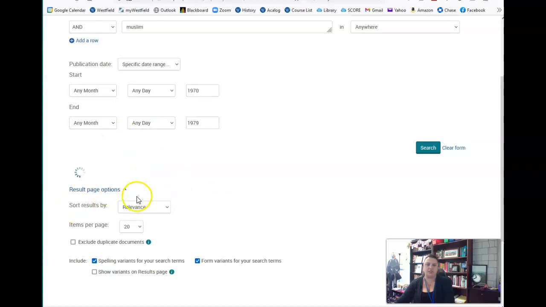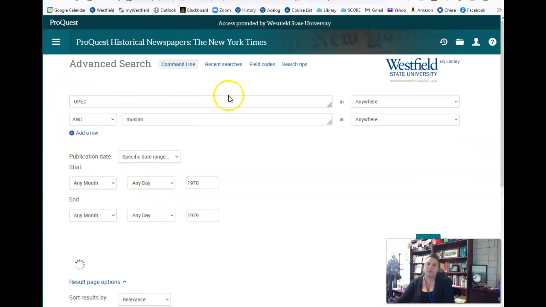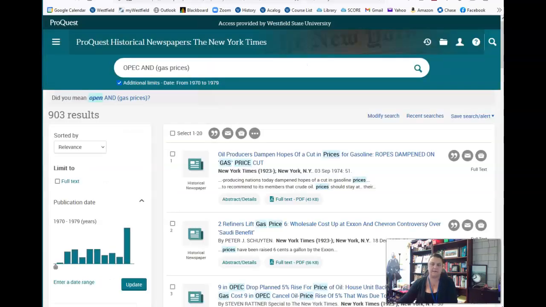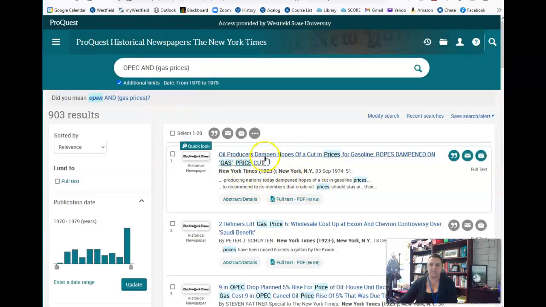but there's a thing here that lets you pick which type of article you want to be available to you, because I'm sure you noticed that that last page said letter to the editor, whereas when I did OPEC and gas prices, these are articles as opposed to letters to the editor.